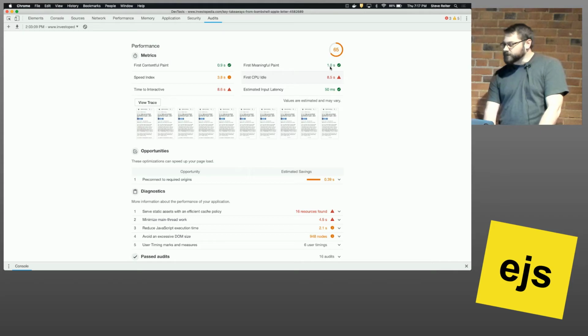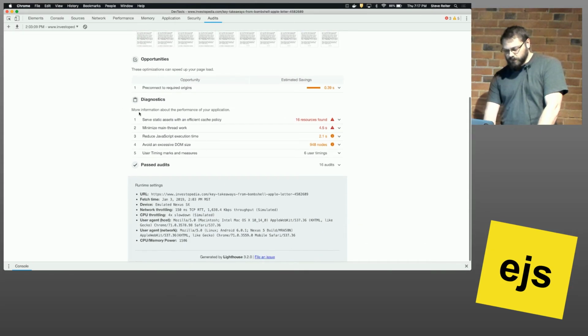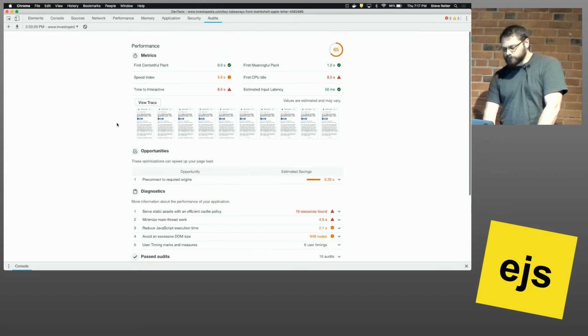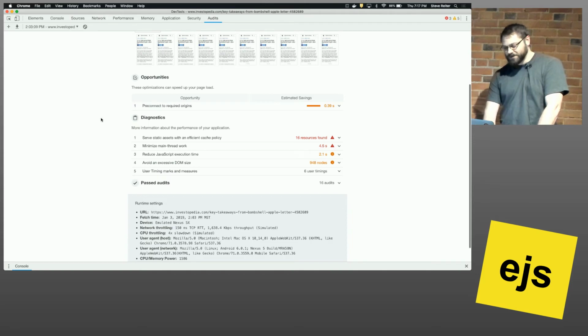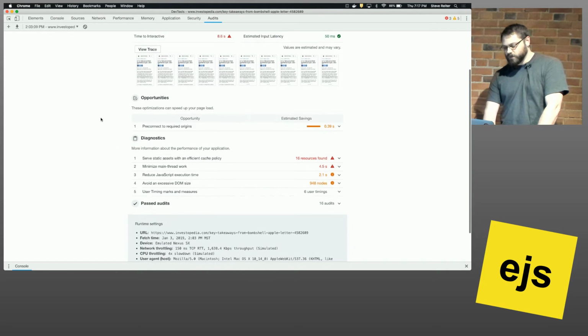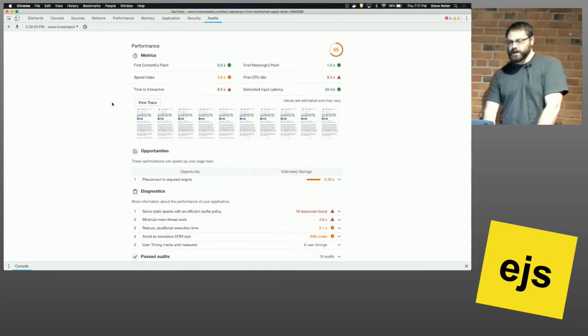First meaningful paint of 1 second. So this is with things done properly. I don't think there's any "reduce unused CSS" or anything like that in here. A lot of the problems that are still there are related to ads. Ads are awful. They seem to not care about what they do to your site. So a lot of them will load things that are way too big.